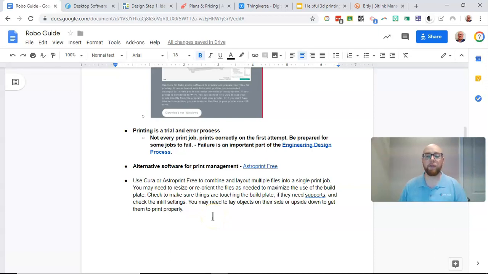Remembering that the printing is a trial and error process. Not every print job will print correctly. This is part of really what's called the engineering design process. I provided a link to explain a little bit about that.